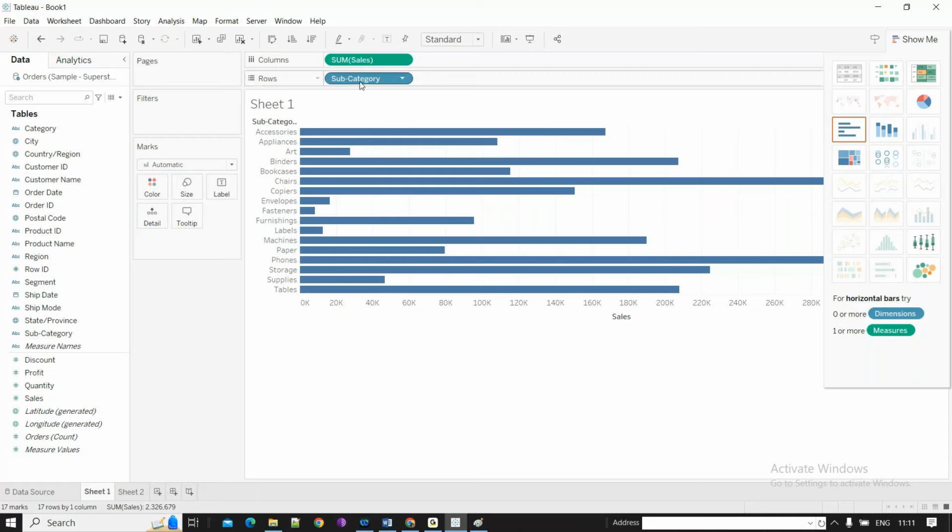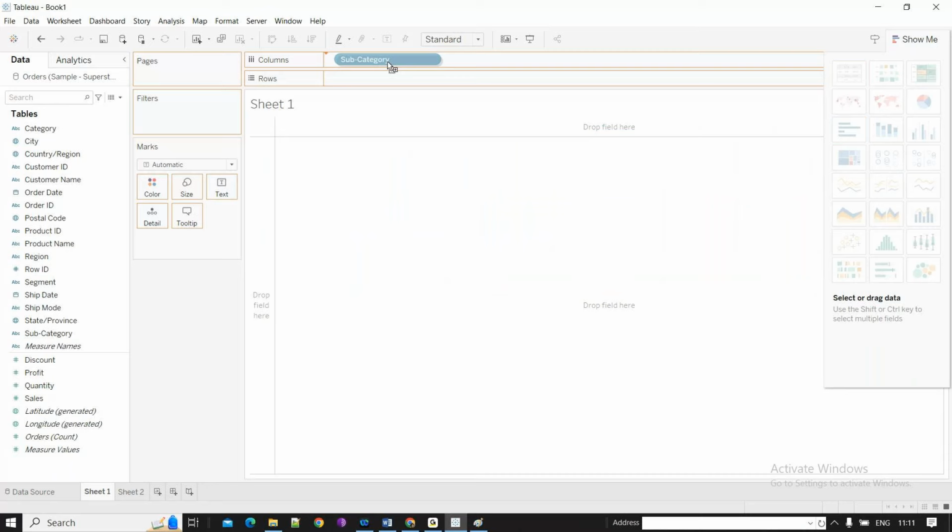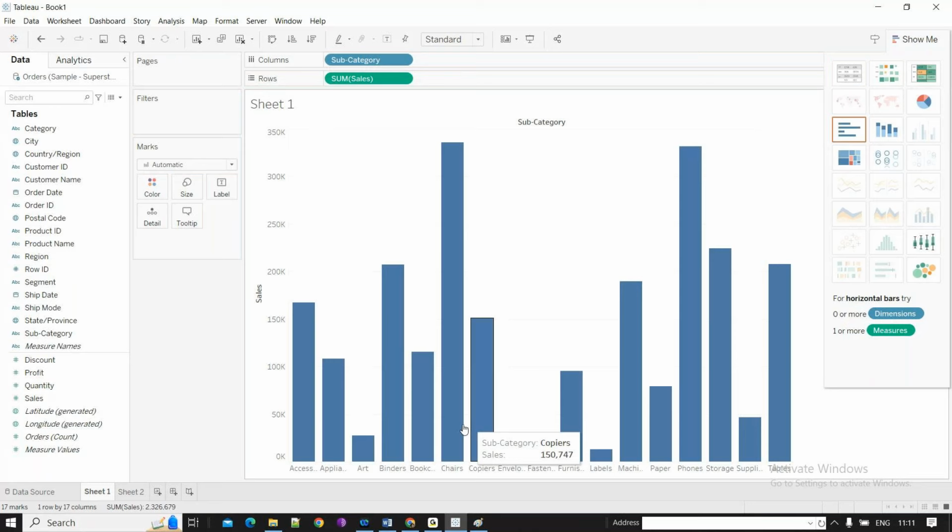Okay. Now I'm going to remove again. Now I'm going to have the subcategory into the column and the sales into the rows. Now I'll see this. What is the difference when I interchange the columns and rows? Earlier the subcategory was added into the rows and sales into the columns, then the data was displayed as a horizontal bar chart. So now this is called the vertical bar chart, guys. Horizontal, vertical. This is a vertical bar chart.